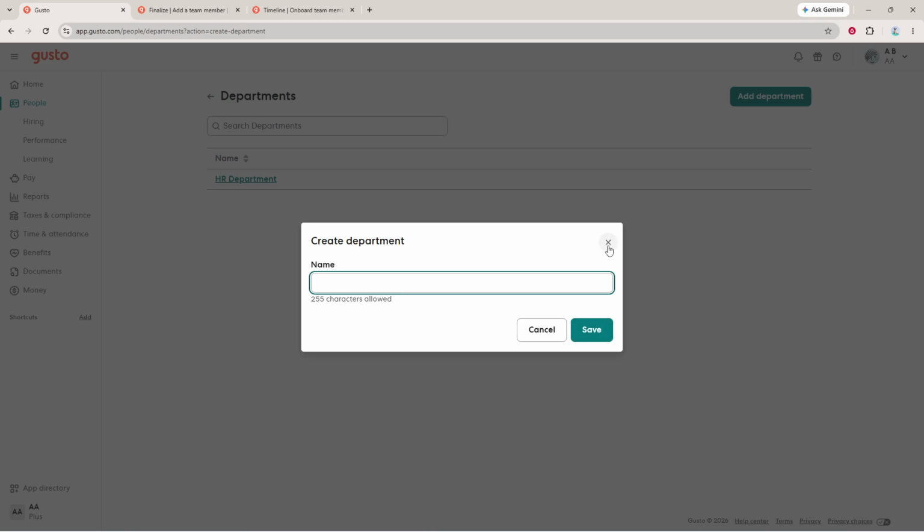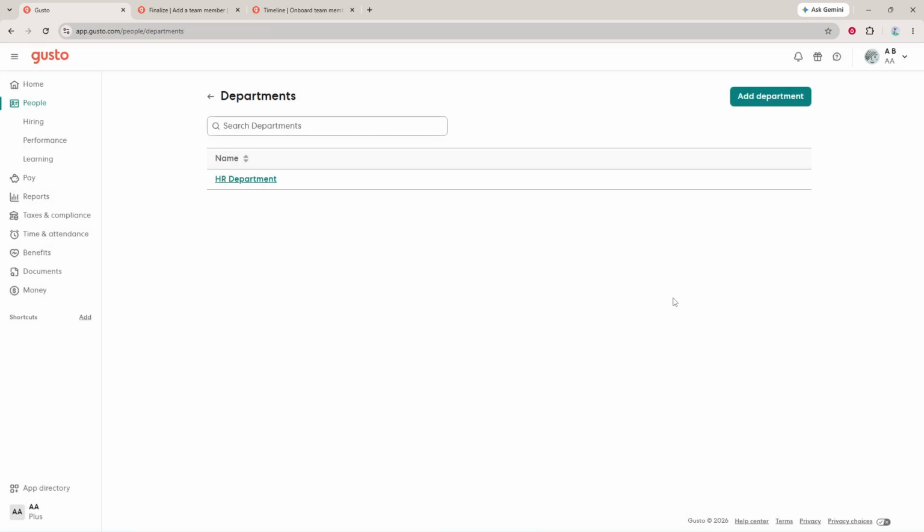Each part happens within the Gusto interface, and the department is created directly from the Departments section without needing any additional setup in this flow. If the page takes a moment to respond after you click Save, allow it to finish before selecting anything else. That helps confirm the department has been added properly and appears where expected in the list. Your new department is now created in Gusto.